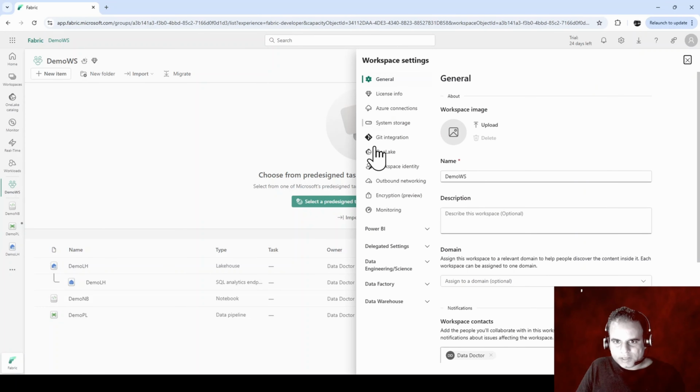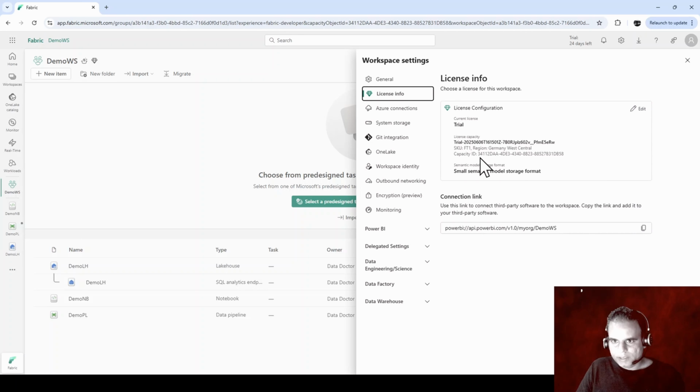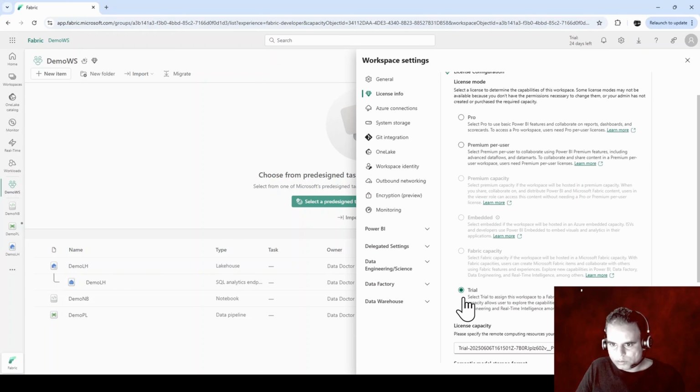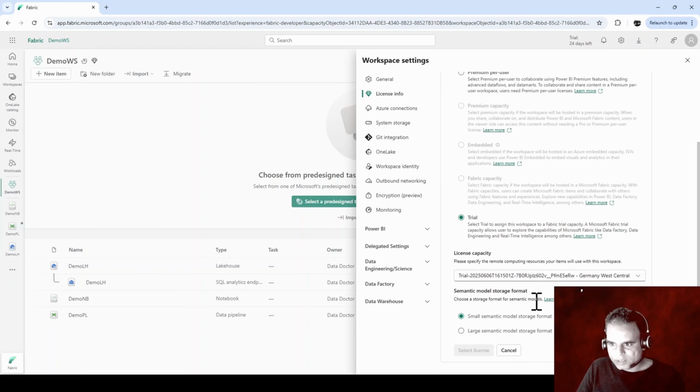Again, in the workspace setting you will see a plenty of things, and let's touch upon a few things here. License info. First of all, in the license configuration you will see current license, which is trial, the capacity connected, etc. What we can do here is that we go to edit part. Here we will see the details about the licensing. Is it pro, premium per user, or trial? In our case it is trial. In the trial license our capacity is also fixed.